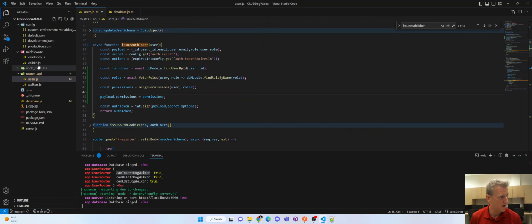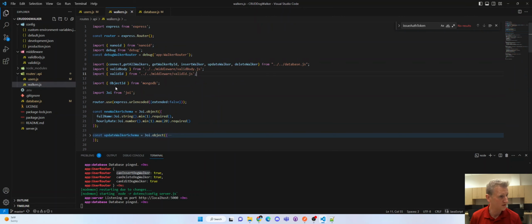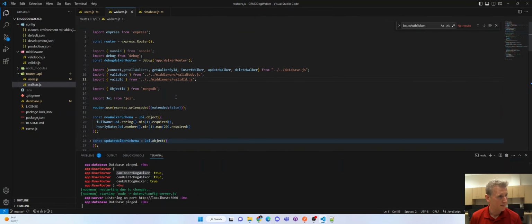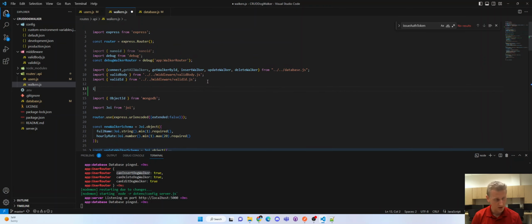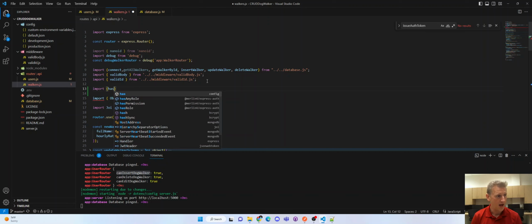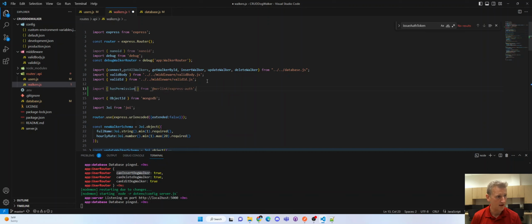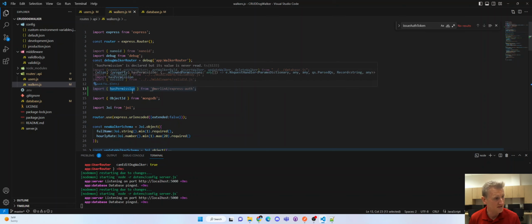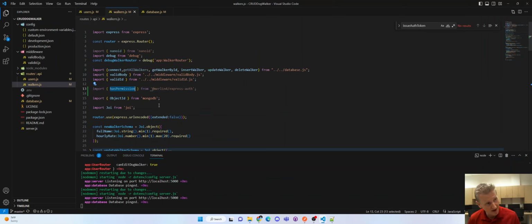If I go to my walkers.js and let me import has permission. Now this is new. Has permission from Express.js. So we can look at an individual permission, and keep in mind that the permissions are now stored in our payload. And so this has permission function will look at that auth payload that we made available globally to all of our routes.